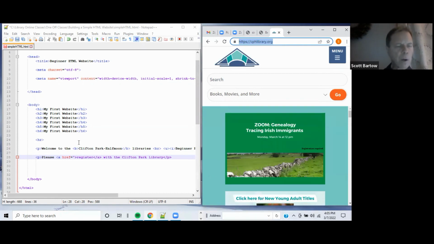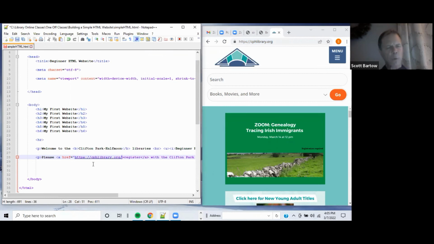And what I'll do is I'll do href equals, so back over here, double quotes, and then I'll paste in https://cphlibrary.org, and then I'll end it with a double quote. All right, and then another thing we want is, let's say, that should be all we need.